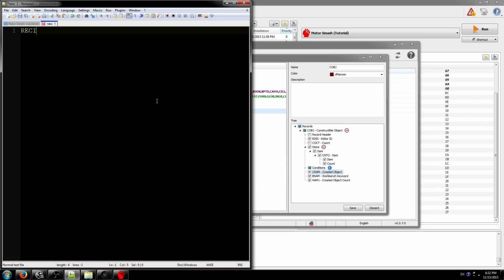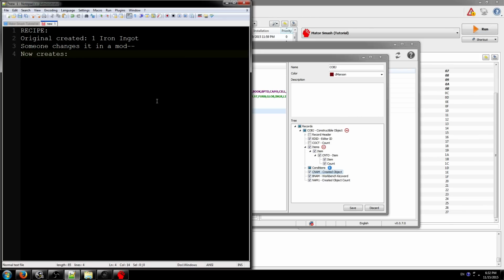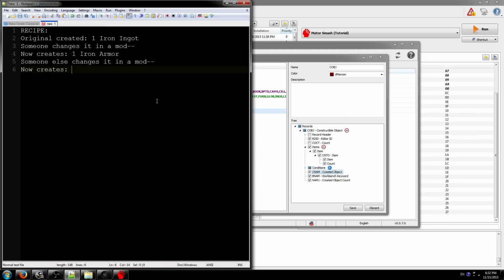So we have a recipe. Originally it created, so this would be in the master record, let's say in Skyrim.esm, 1 iron ingot. Someone changes it in a mod, and it now creates 1 iron armor. And then someone else changes it in a mod, and it now creates 10 iron ingots. This is purely hypothetical, just for the purpose of demonstrating.